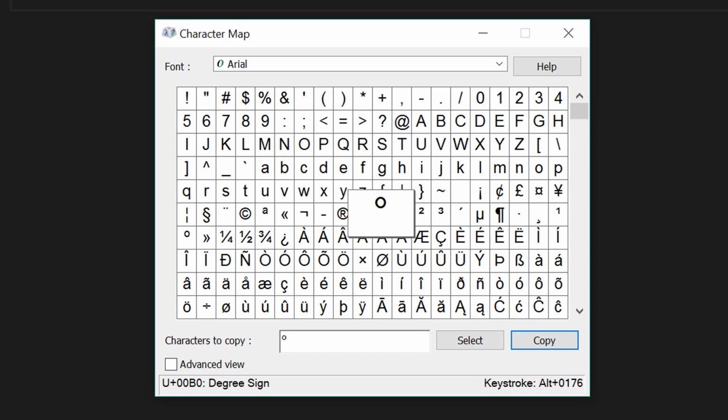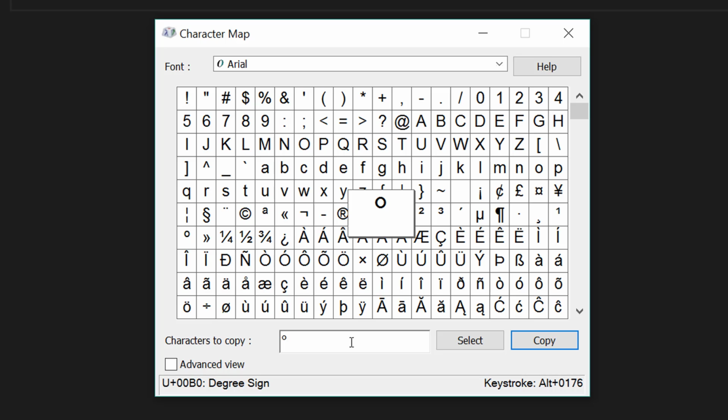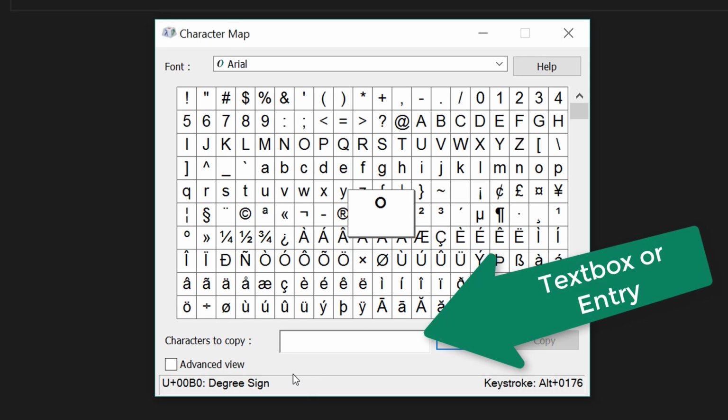But the real reason I bring this up again is to look at the elements of the user interface, and this one especially because it uses several UI features that we could easily implement using Python or other programming languages. If you look near the bottom, for example, you'll see characters to copy. This is called a label, and this is static text that's used to communicate what something does to the user. Next to that, you'll see a large blank space. In many programming languages, and by the Windows standard, this is called a text box. This is a text field that the user can edit, usually freely.